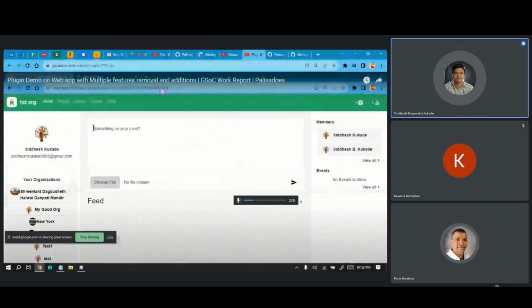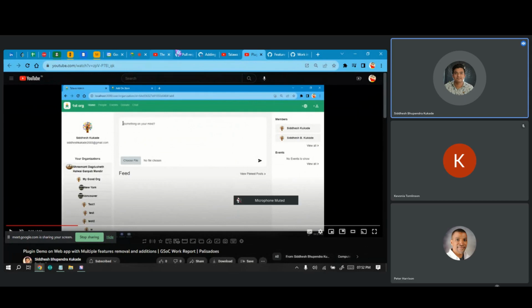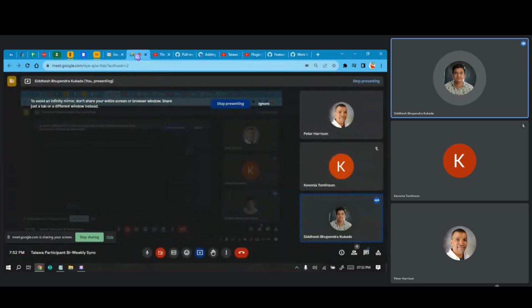Also, initially I created a video explaining how the plugins will work. I've made a policy that everything will be enabled, installed by default, which saves us a lot of computational power. Whatever the feature is, everything will be installed by default. In future, if the admin wants to change something, he has to uninstall them manually. That is not being done automatically.